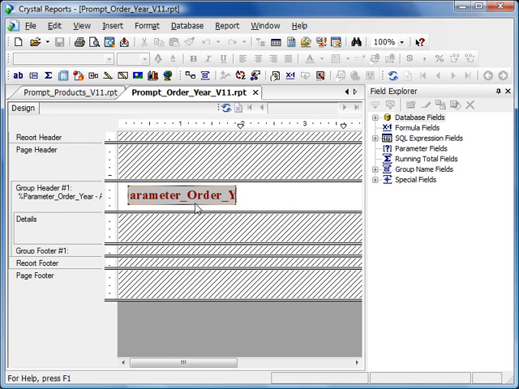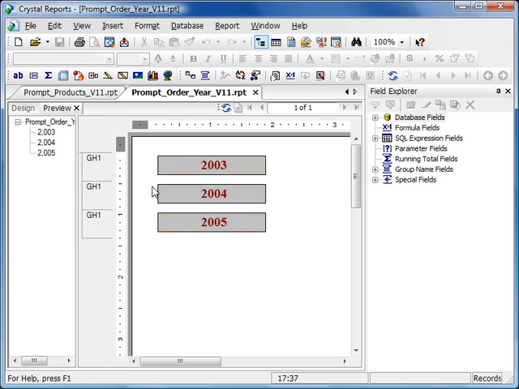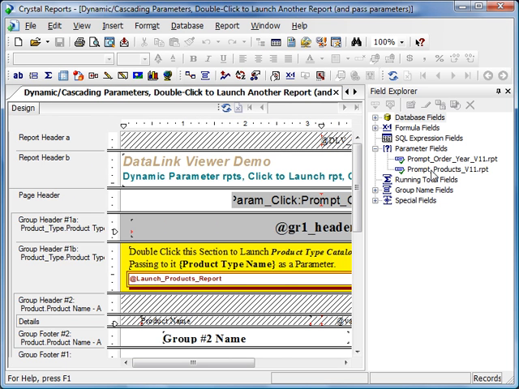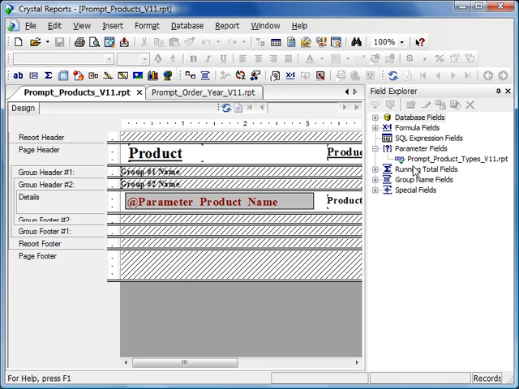So the year prompt is really prompt order year version 11.rpt, which looks like this. Here's the report. And all it does is group by the year of the order date. In fact, I can view it. You can see that's what that parameter dialog showed us before. If I go back to the main report, let's look at the prompt products version 11.rpt. And that particular report has its own parameters.